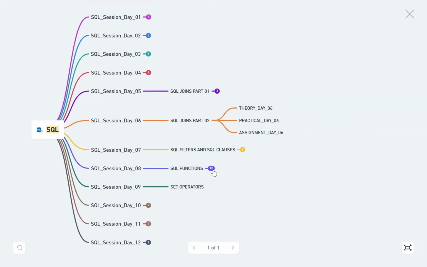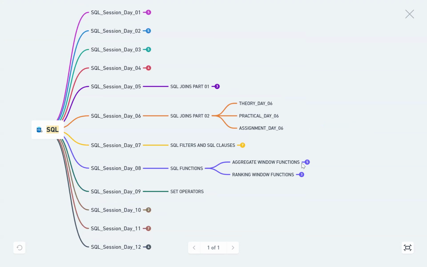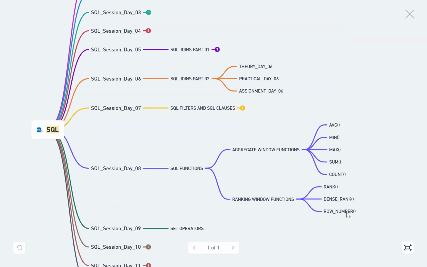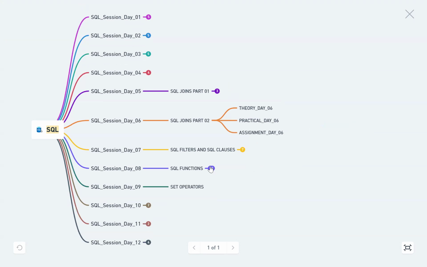And day 8, SQL functions. What are the SQL functions? Aggregate window functions and ranking window functions. Aggregate functions are average, min, max, sum, and count. And ranking functions are rank, dense rank, row number. When we are going to use them and why we are going to use them, all the steps we are going to learn here.